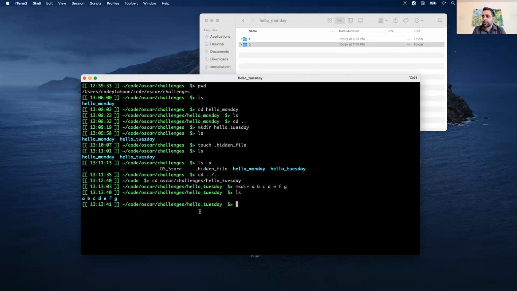Let's say I want to remove one of these directories. I could do rmdir, and let's remove a directory. Let's remove E. If I don't want directory E, and let's say I don't want directory G, so I'm going to do rmdir and list the directories I want to remove. Let's hit enter.